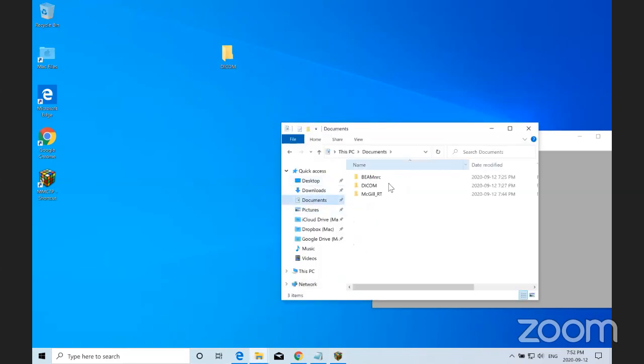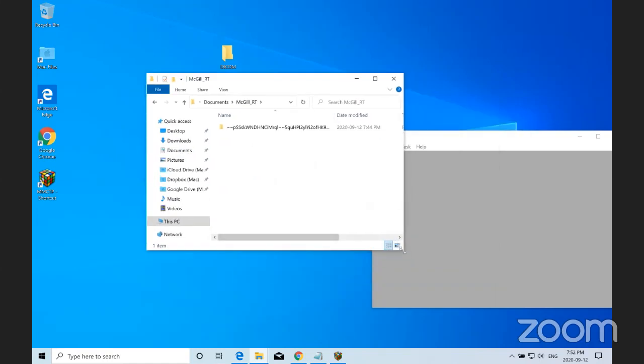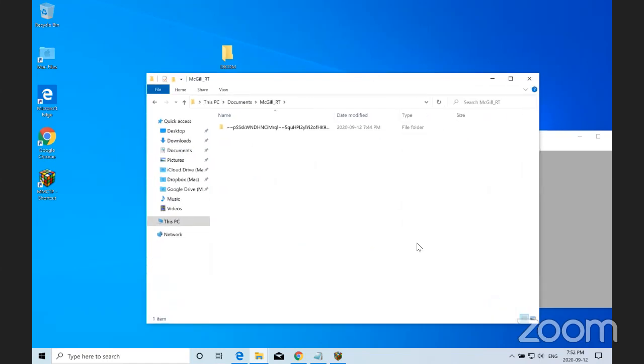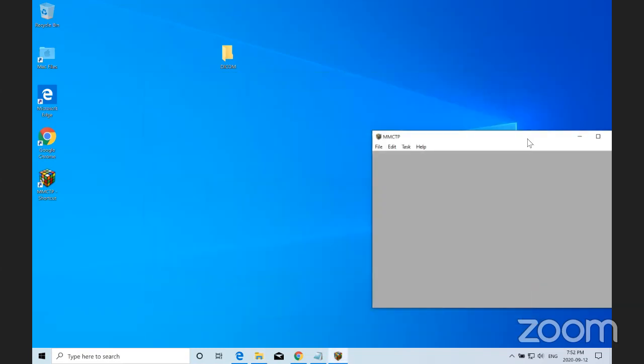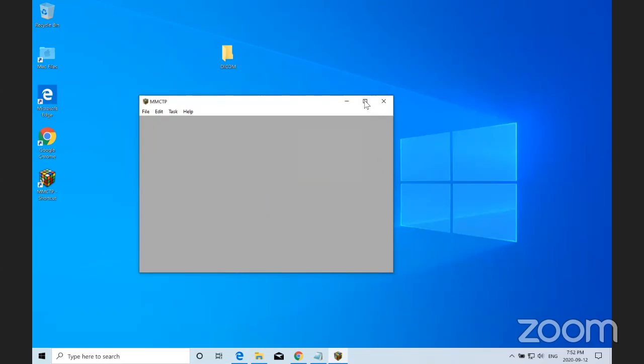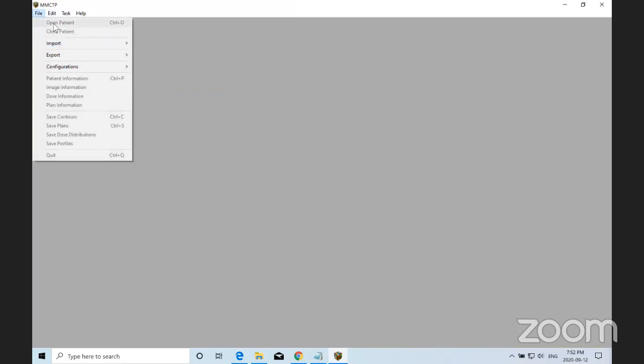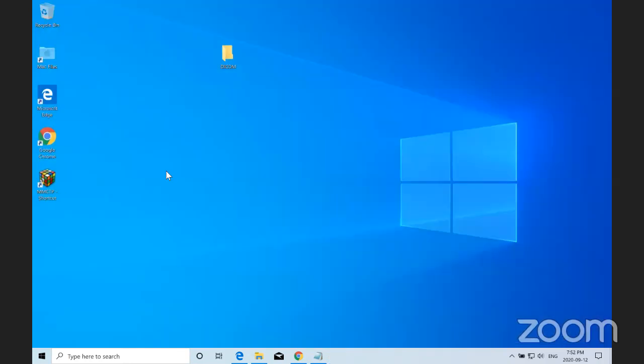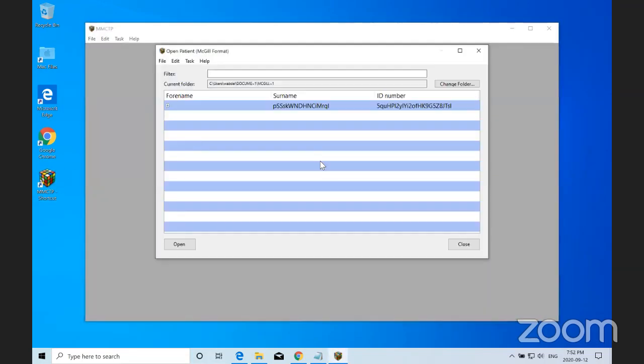Okay, so if I go to documents, DICOM, that's where the original DICOM files were located. Now, McGill RT, you see there is the patient after conversion from DICOM to McGill RT format. Of course, this is an anonymized patient, so I can go and change the name later on. So it is located in that folder. Now when you open MMCTP again, you should find that patient.